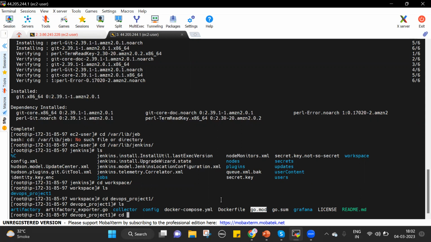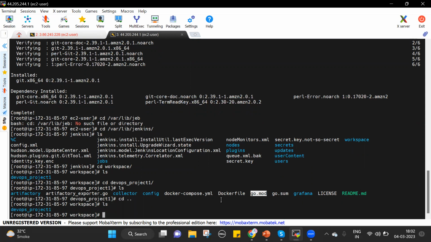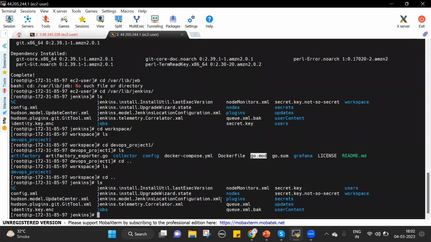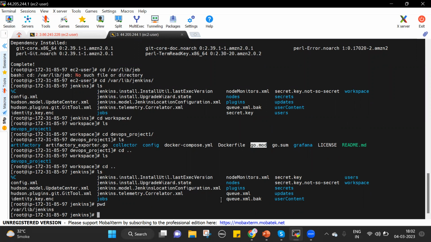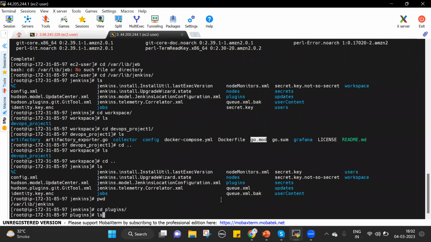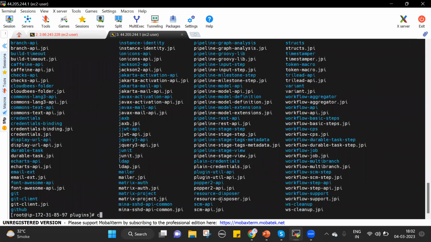And we talked about plugins. If you want to see the directory of the plugins, it is also in var lib Jenkins, and inside that the plugins folder. If you go inside the plugins folder, you will see all the installed plugins in the form of JPI. So the .jpi extension is used in Jenkins for plugins.